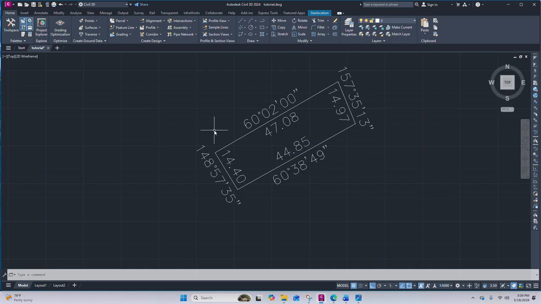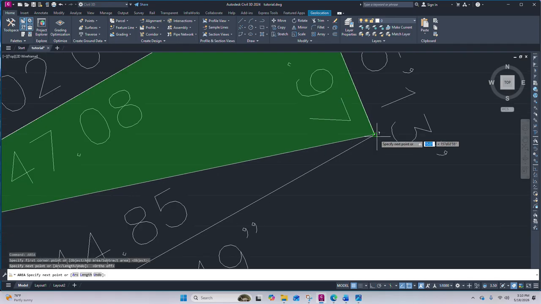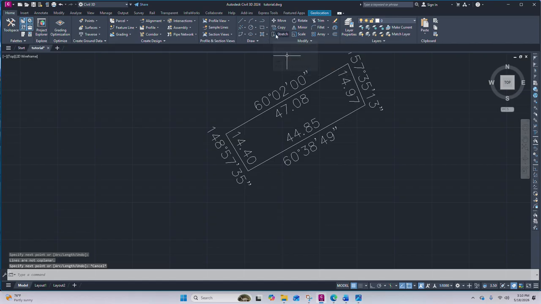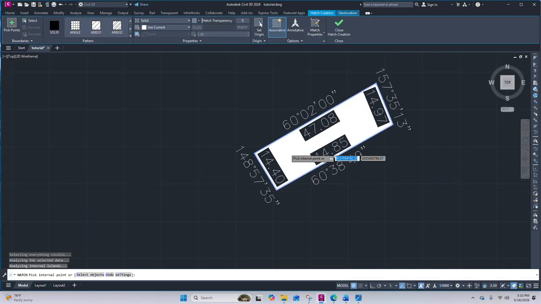From your keyboard, type area. Let us confirm the area and disable the other mode button. It's not working. Let us just do the hatch using the hatch method. Click hatch, then click inside your polygon, then enter.